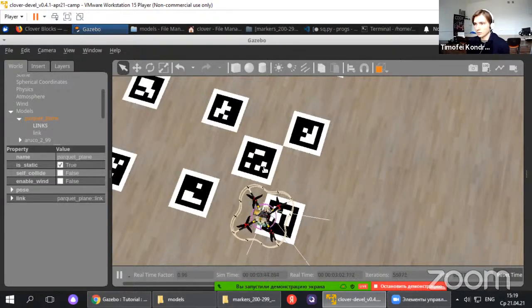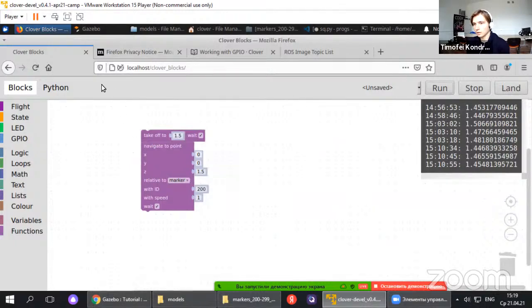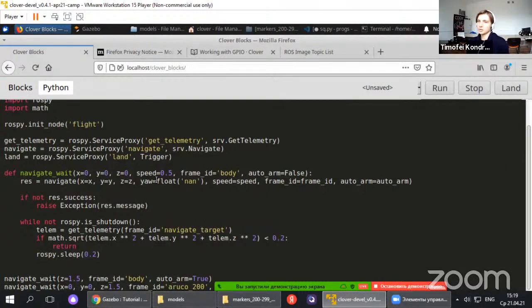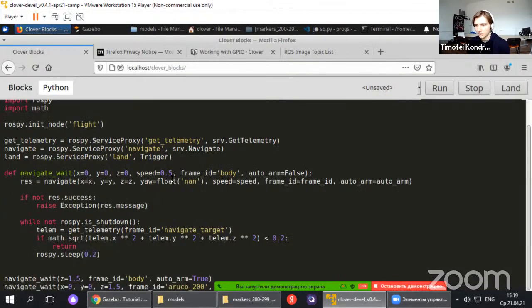And it sees the marker. Okay, it didn't rotate around this. Well, I think it's because we did not provide any yaw in our navigate. So yaw here is float none, which I also don't like. If I want my drone to maintain the yaw relative to marker map or to specific markers, I will need to change yaw here from float none to 0, for example.